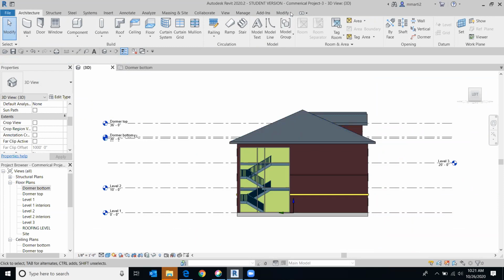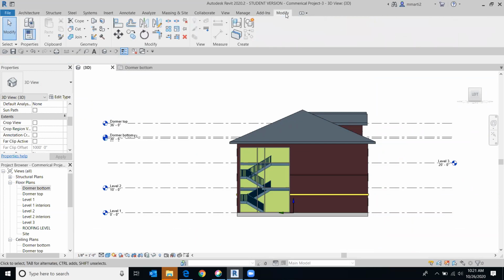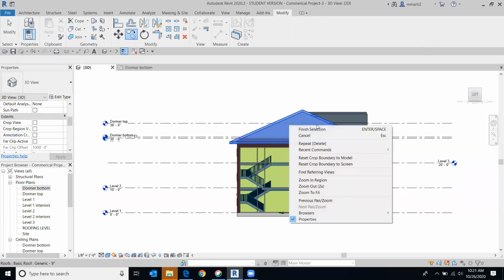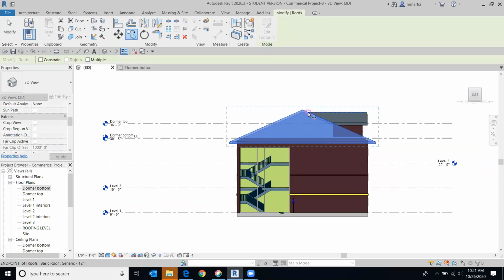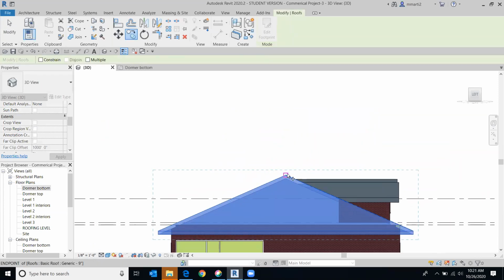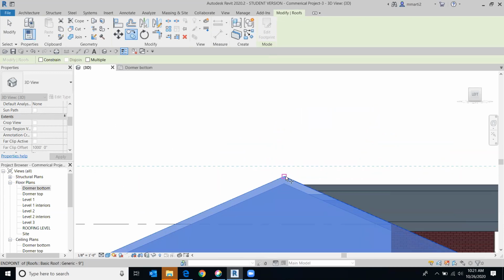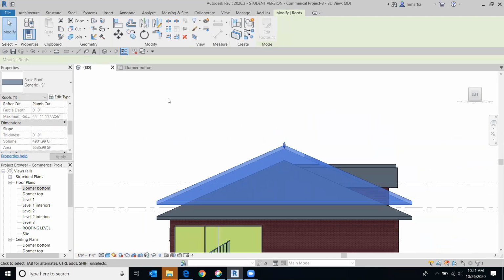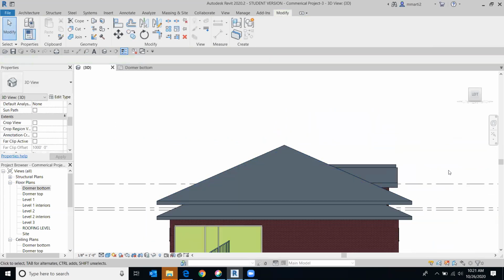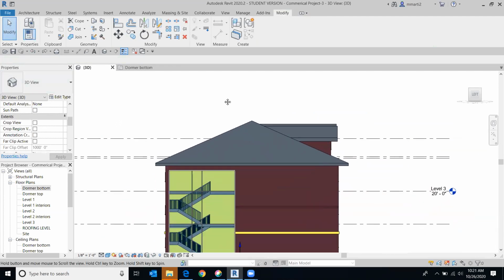At this time, I'm going to go to my Modify tab. I'm going to go to my Copy tool. I'm going to select this roof, and then I'm going to right-click and do Finish Selection. So I just have that one roof selected. At this time, I'm going to pick that peak of the roof right there and just drag that up. So I've actually just copied the roof. Let me do that again.